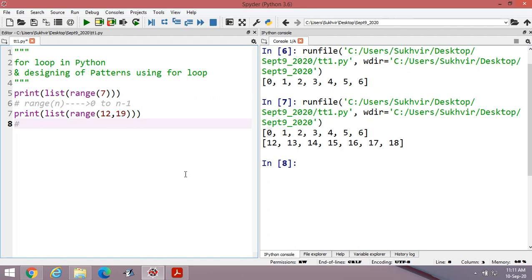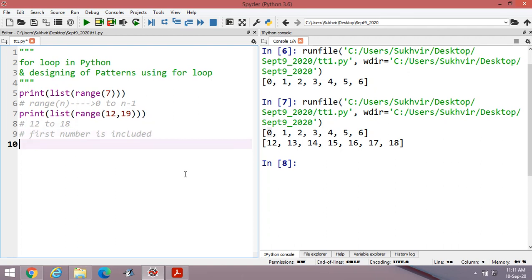Now here I can write range from 12 to 19, or data can be printed from 12 to 18. It means the first number is included and the second number is excluded.